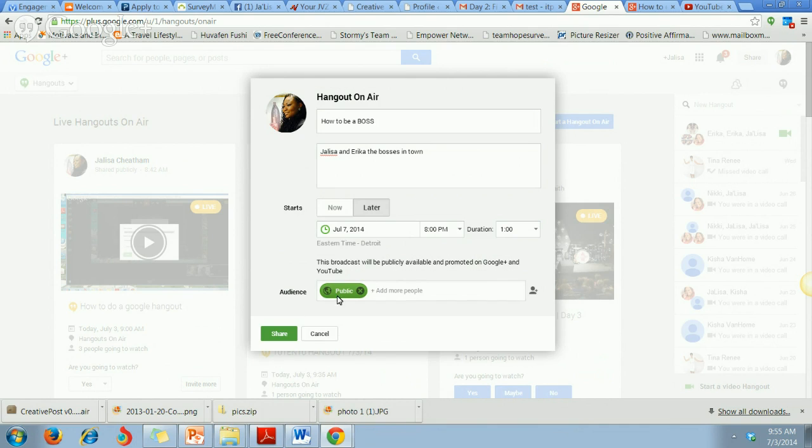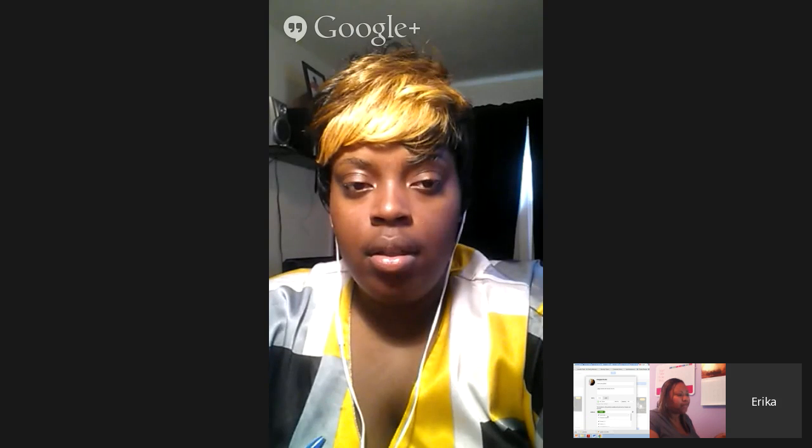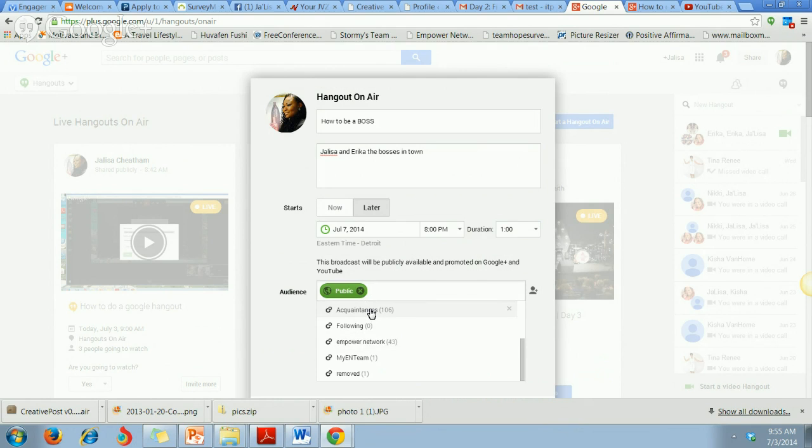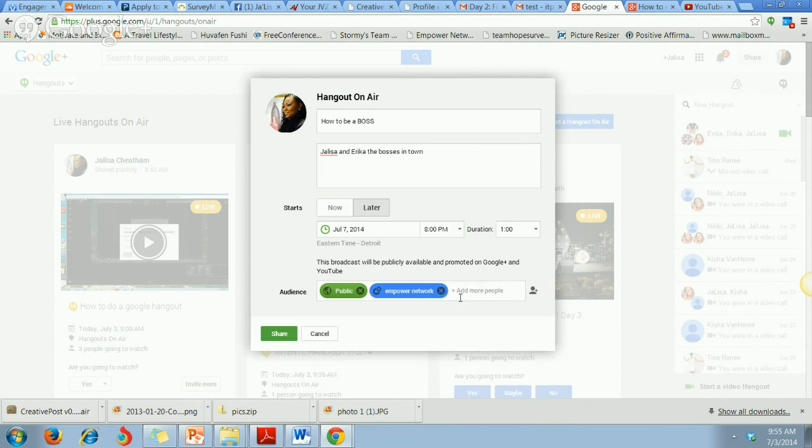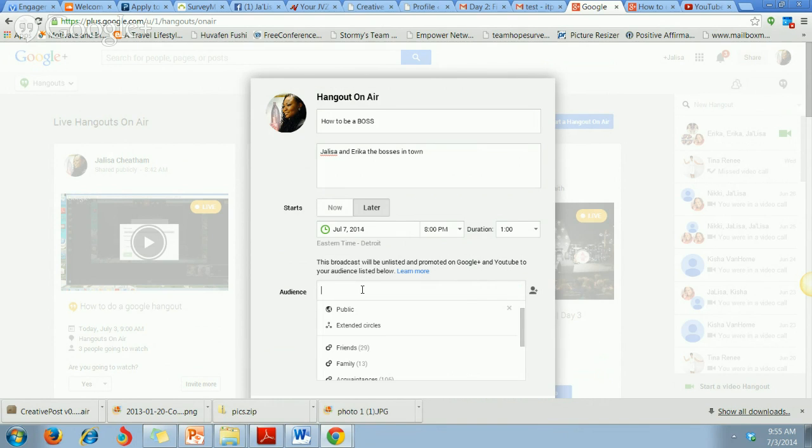Down here where you can pick people who you want to see, this is the audience. This is not for people who want to be on a panel. These are people who are just going to be able to view it. So I can do it public or I can add my circles, I have acquaintances, family, I have people categorized. If I don't want them all in there, let's say I don't even want it to be public, I have to enter somebody's name. I'll enter one of my email addresses, or like I said, I can enter yours.